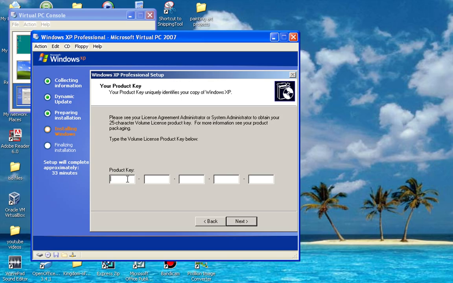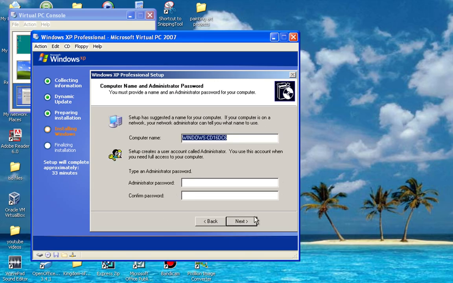I'll type it in. Go for next. Computer name, password if you wish. If you cannot see a password in the login screen, then you have to create a password in the control panel. Setting, next.